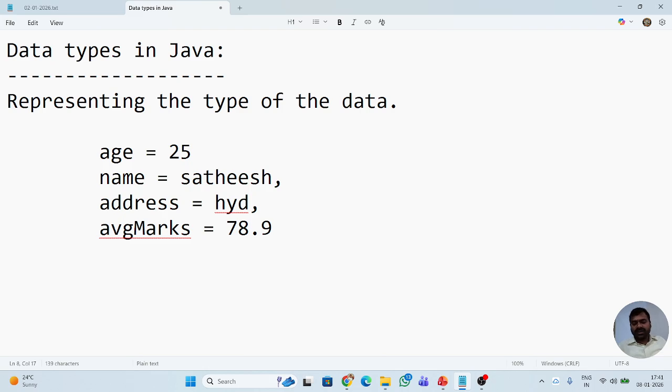So see, age is 25, numeric. Name is Satish, it is text. Address is also text. Marks are a decimal point, like floating points. So now, how can you save these values into the memory? Yes, you are giving 25, and there is a variable. Variables can hold the values. When you want to use the same in your program, you can invoke it and use it. That is the main purpose.